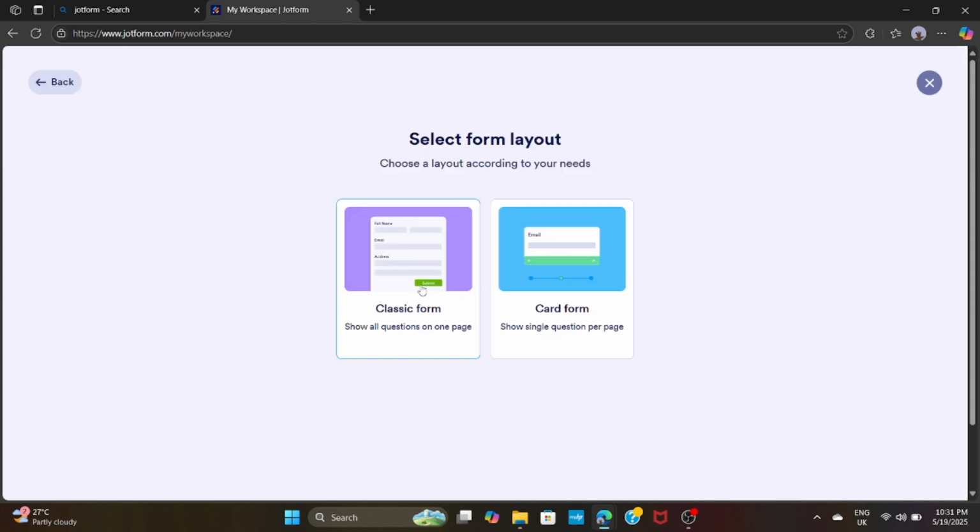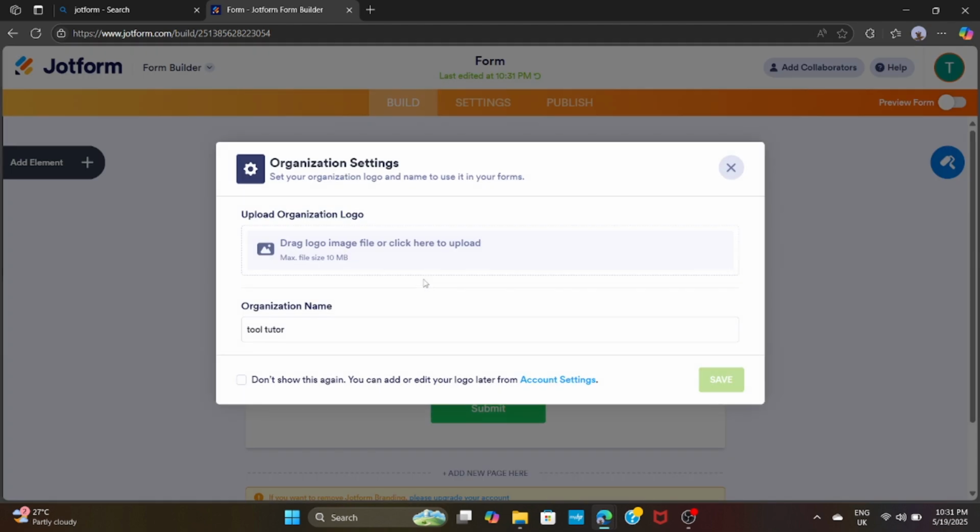Now choose a layout. I'm going with the classic form layout for this example. Next, name your organization or form. I've named mine Tool Tutor. Once that's done, we're ready to build.